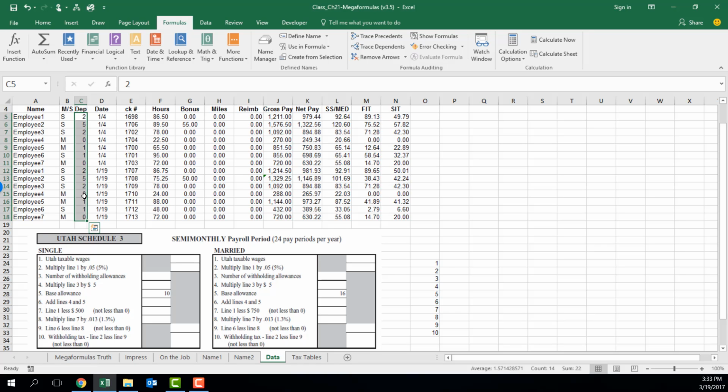Now let's get started. Okay, let's start up here. Line 1, Utah taxable wages. Well, that's going to be for employee 1. We'll just work with line 5, employee 1. That'll be equal to this. So I'll say equals gross pay. And we're going to make each input cell absolute column. So then we can use that later on as long as they're in those columns. Okay, we've got the right amount. Second one says multiply line 1 by 0.05. So equals line 1 times 0.05.